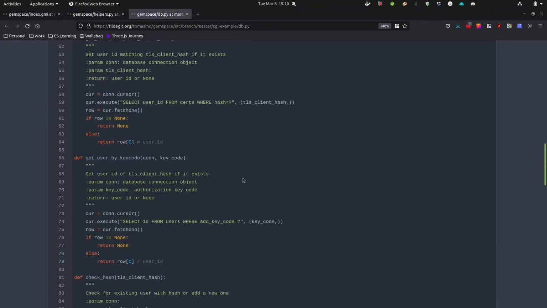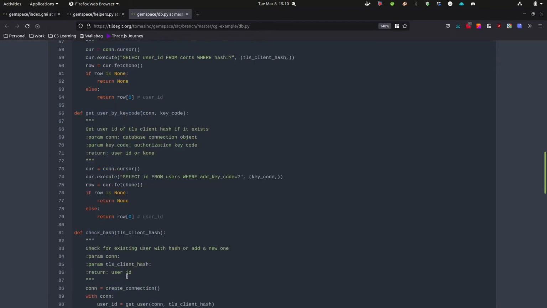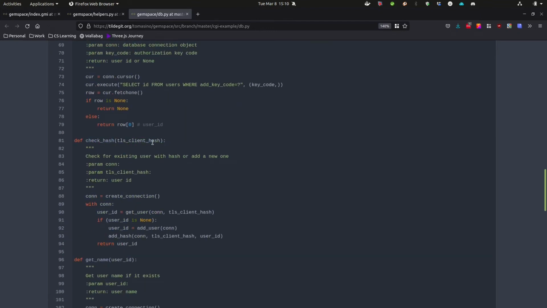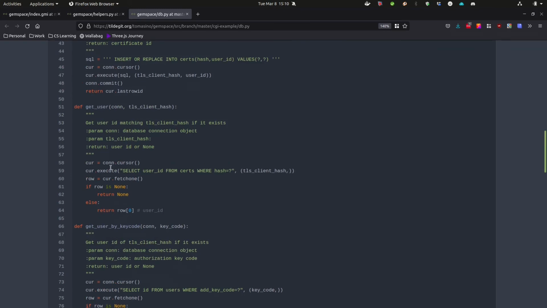TLS client hash, we said we're going to check hash, right? All right, check hash gets passed the TLS client hash. We create a database connection. With that, we're going to get the user. We're going to call this get user function, which will pass the client hash, and it's going to return a user ID. Well, get user is going to execute a very complex SQLite query that says select the user ID from certs where the hash equals whatever. All right. If it finds it, it finds it. If it doesn't, it returns a None.